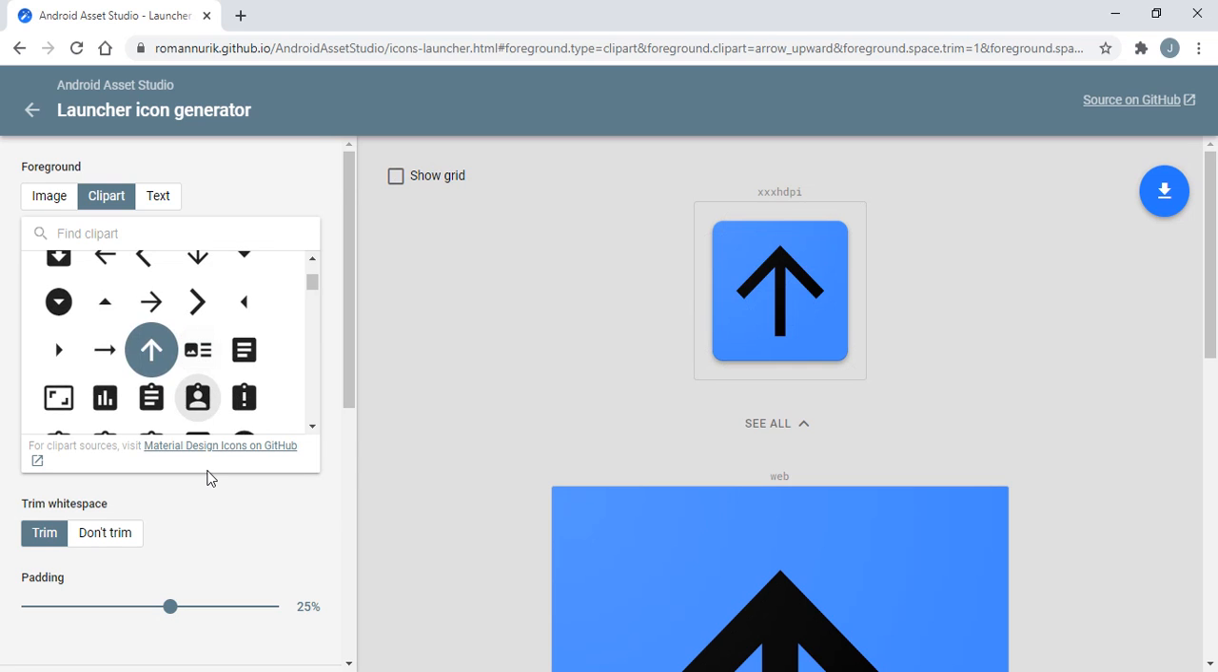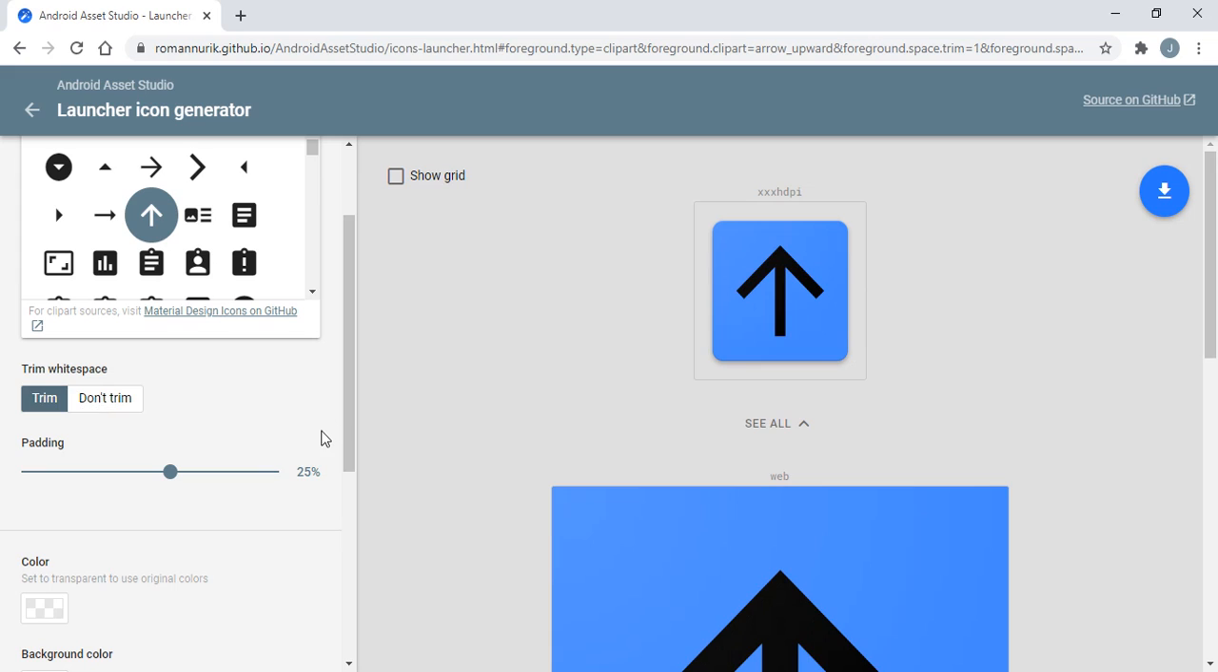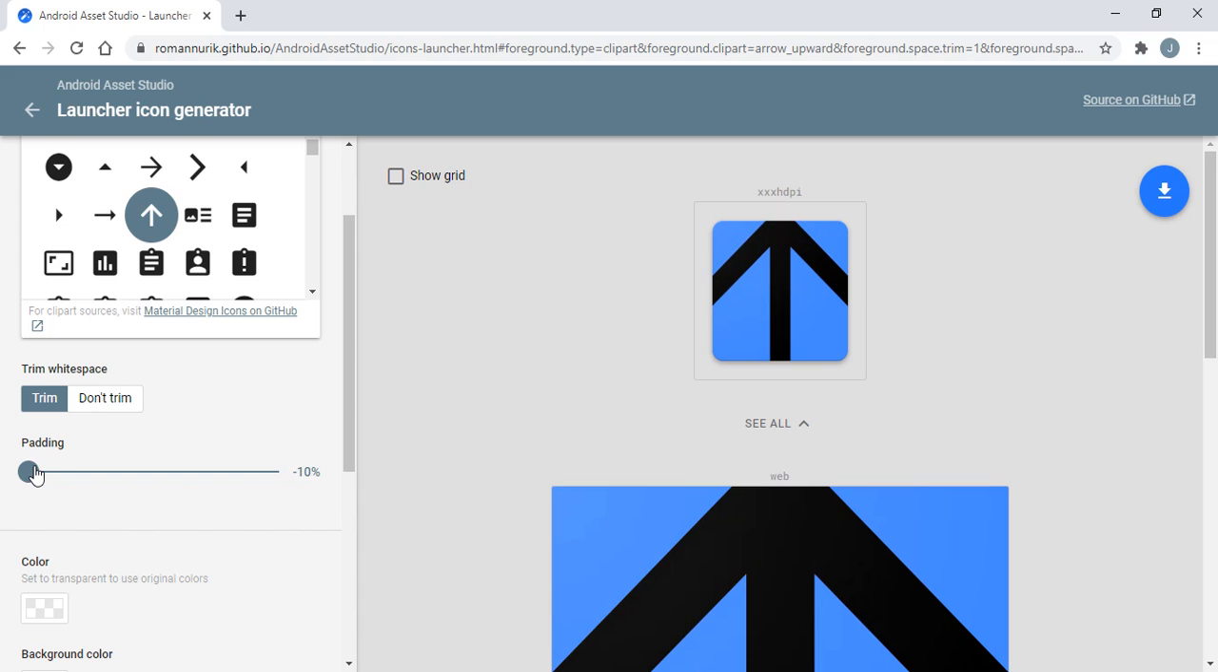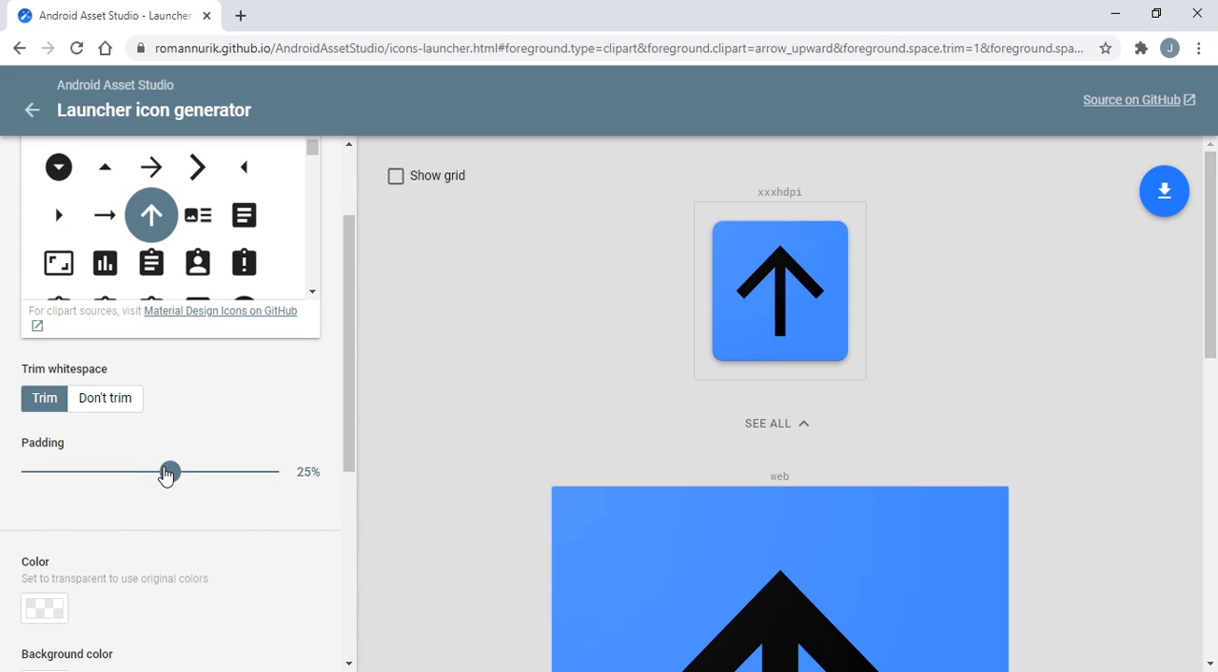Then here we have two options, don't trim and trim. This will basically zoom in and zoom out our icon. Then we have one option for padding. When we increase this padding, our icon will move inside, and you can see that here our icon is moving inside. And when you make it 0 or -12, it will pop up. So here we will make it the default, 25.